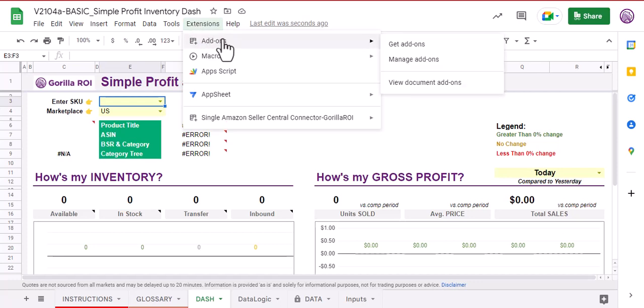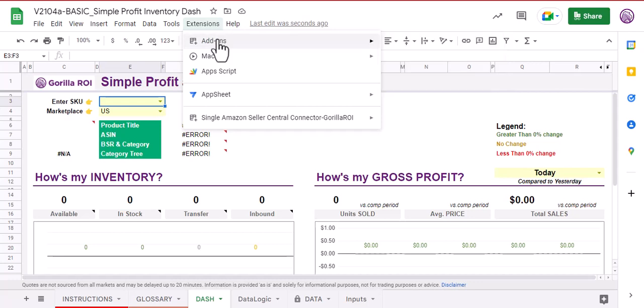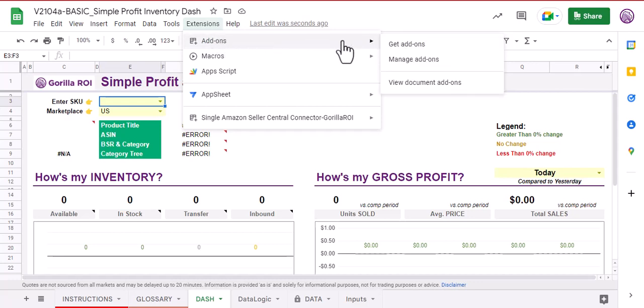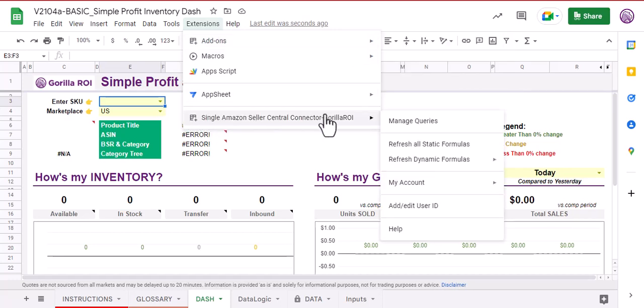In case you haven't already installed the add-on, just go to Extensions, Add-ons, Get Add-ons, and search for Gorilla ROI. You will see two different add-ons there. Just install the add-on according to your account plan. Once that's done, you will see the add-on like this.